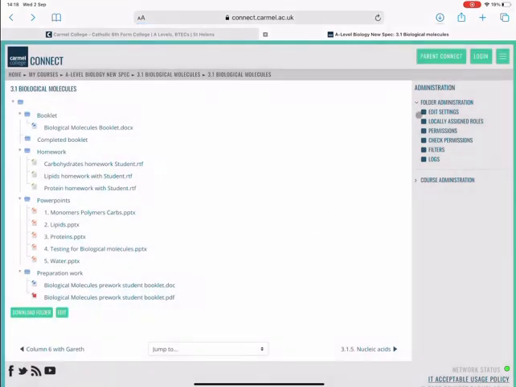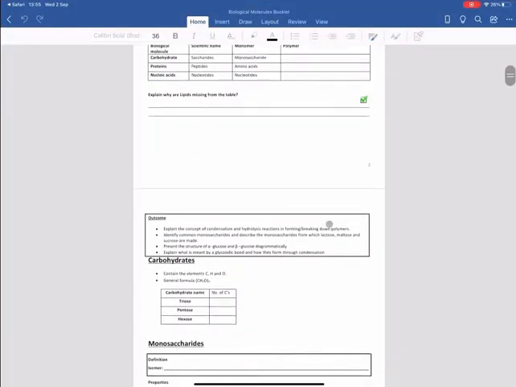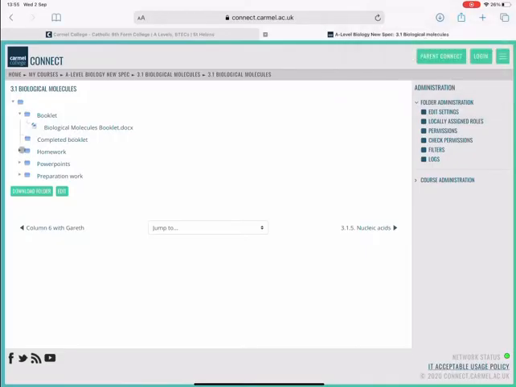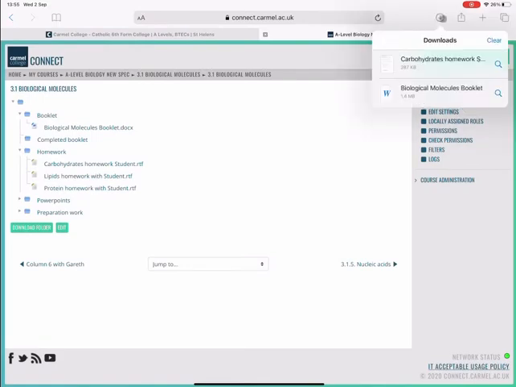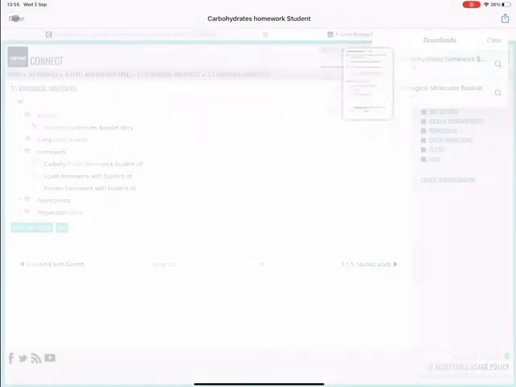You could also find an electronic copy of the booklet that you'll be using for this topic, biological molecules. Open that booklet up and it's an electronic version of the booklet that we're going to hand out to you in the first lesson. You'll also find all of the homeworks for this particular topic are already there, so you can download those as and when required. If we open up, this is the first homework on carbohydrates.